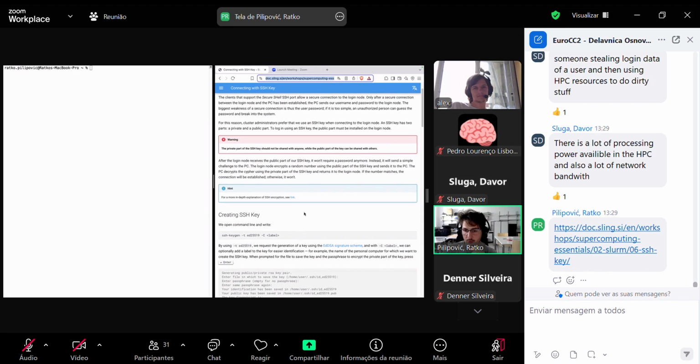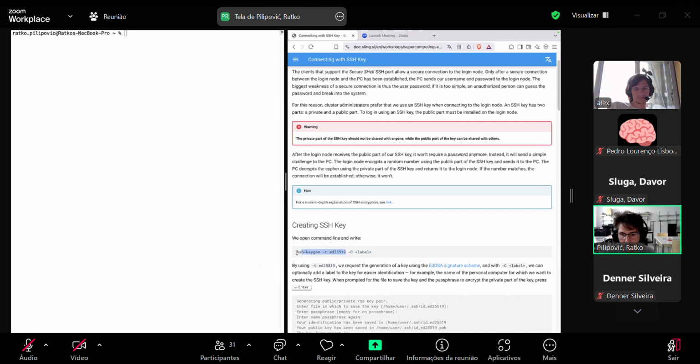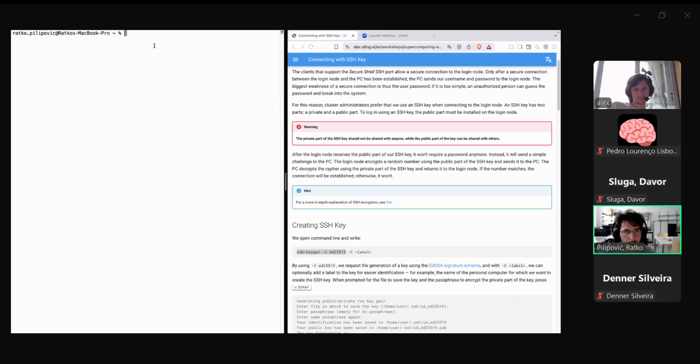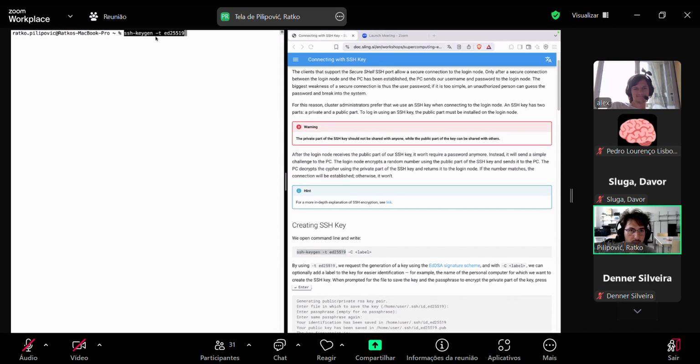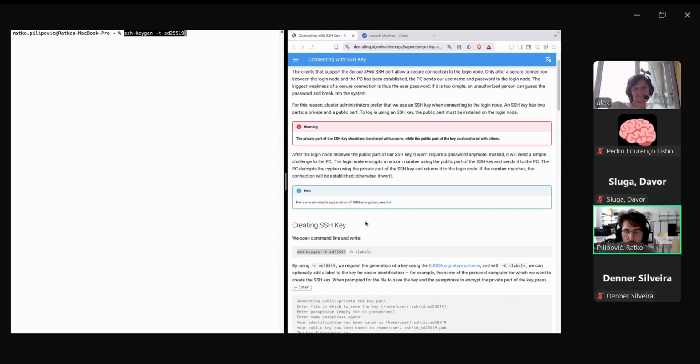Now, in order to generate an SSH key, we will use this command, ssh-keygen -t. This is the command for generating a private and public key, and we specify the type of encryption, which is this signature scheme. We can optionally add a label. I will not add the label.